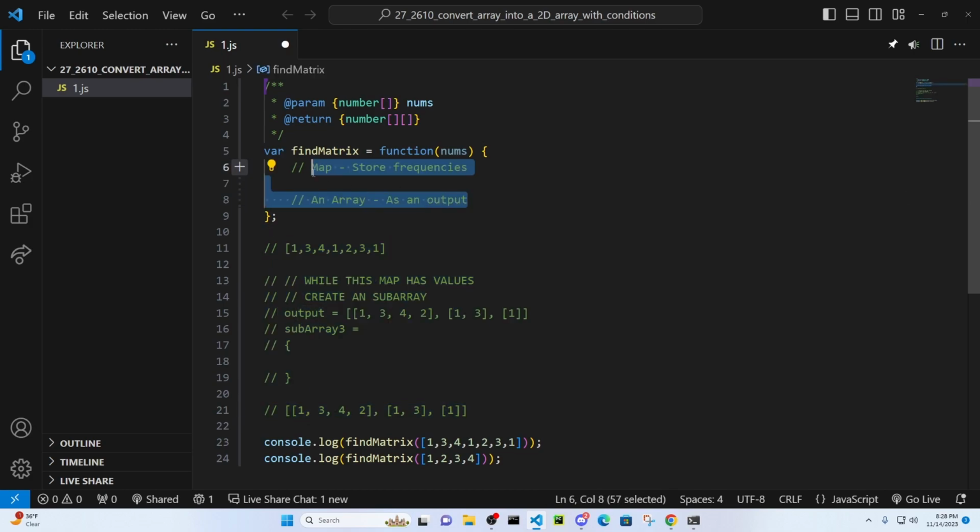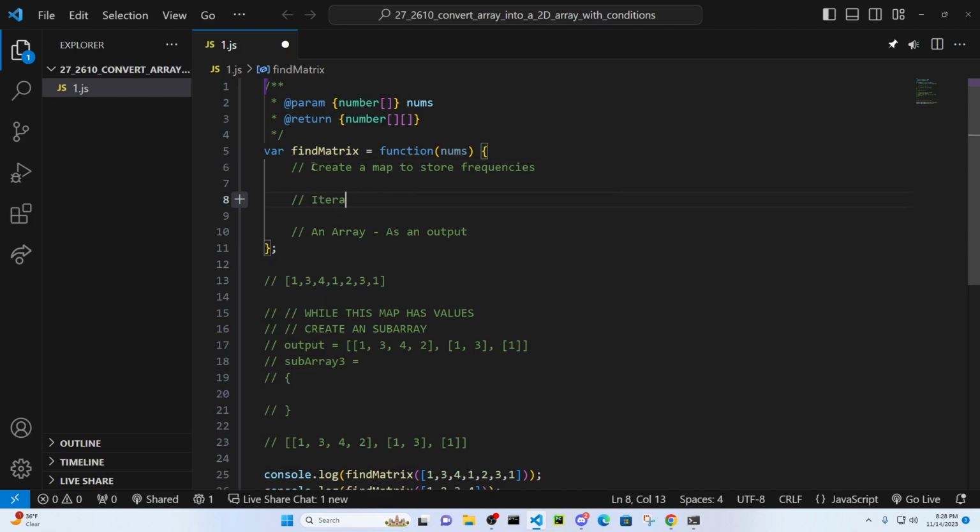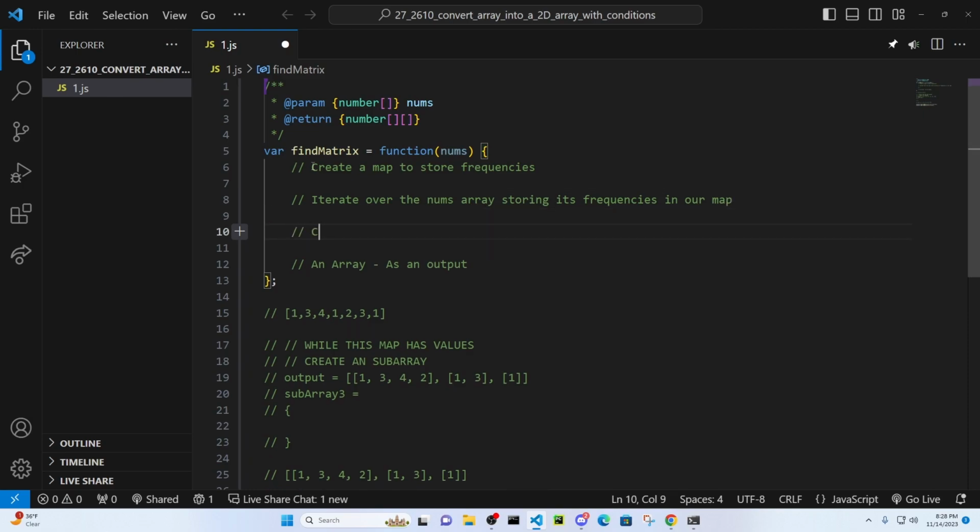And so the first thing I do is create a map to store frequencies. We iterate over the nums array, storing its frequencies in our map. Then we create our result or output array, whatever you want to call it. That's our final array that we're going to output.